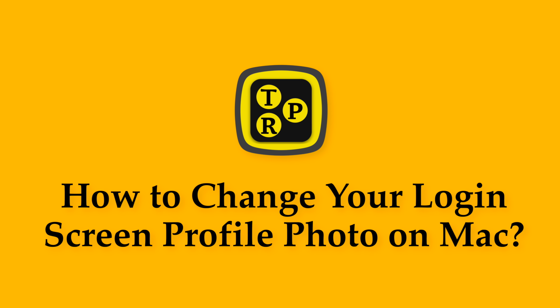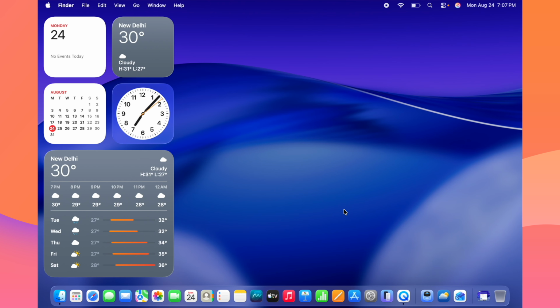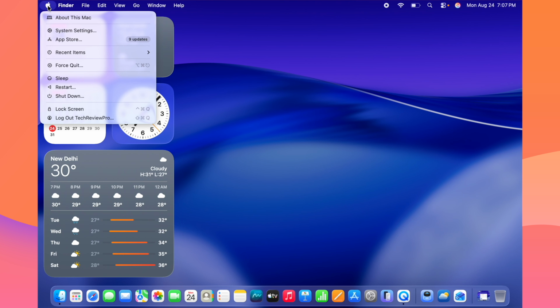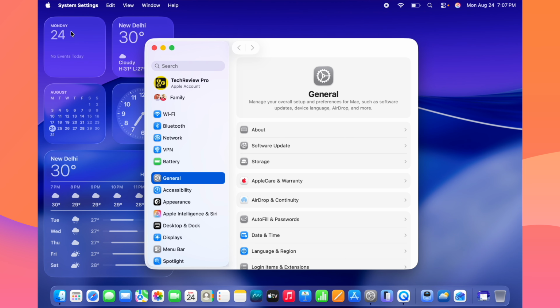In order to change your login screen profile picture on Mac, what you have to do is you have to just go to System Settings. You can go to System Settings by clicking on this System Settings icon in the dock, or you may also go to System Settings by clicking on this Apple icon in the top left corner, and after that you get these options, and among these you have to select System Settings, and that will take you to System Settings of your Mac.